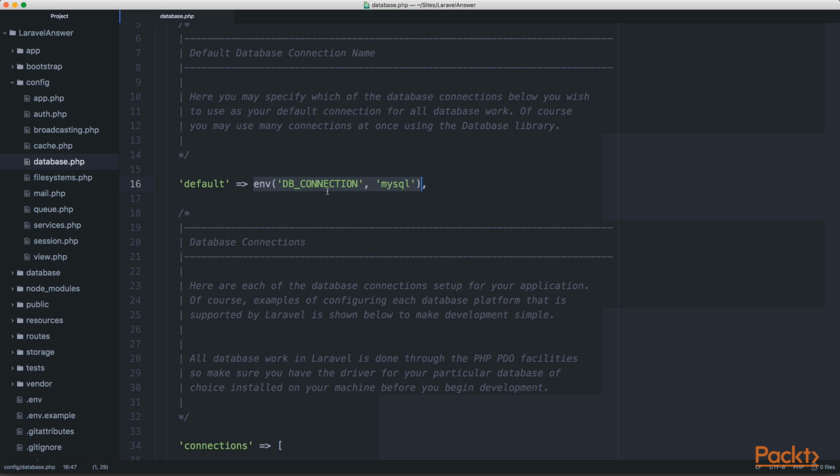You can see here that we've got this function called env, and it takes two parameters. The first parameter is the variable that we want to access. In this case, we want to get the value for DB_CONNECTION. The second parameter is the default, if there is no value found under DB_CONNECTION. So this function basically outputs one string. It's either going to output the value in our env file for DB_CONNECTION, or if there's nothing there or it's blank, it's going to output this default, which is MySQL.